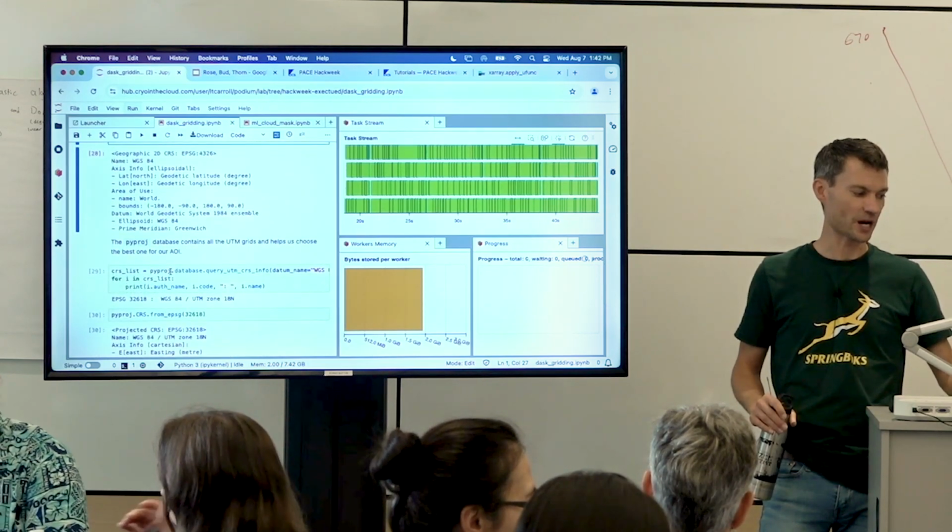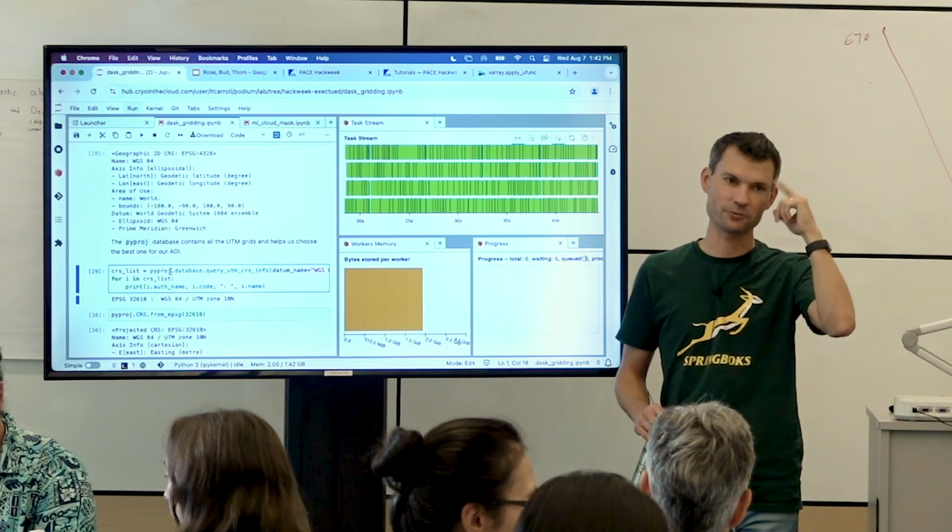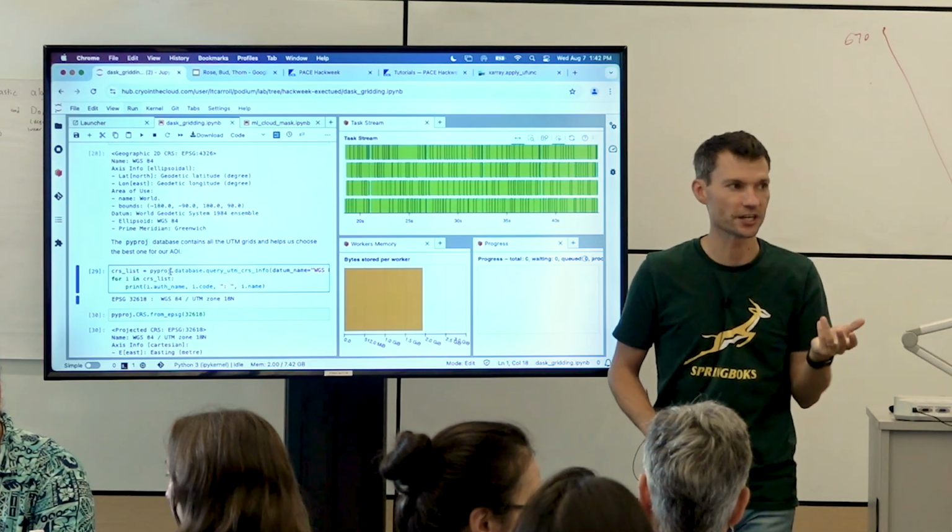What we can do is we can ask PyProj, okay, well, given that I'm interested in this small area over the Chesapeake Bay, and I think I want a UTM projection, which one should I use?